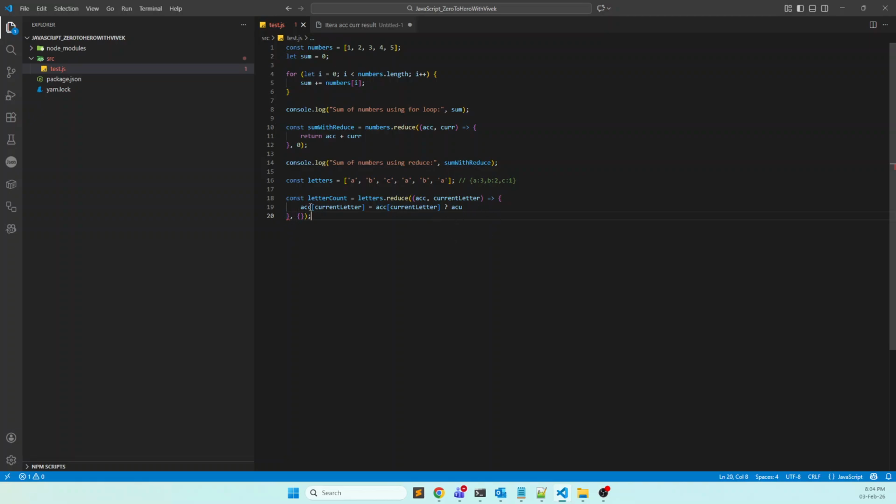Okay, so if my accumulator has the current letter, what I need to do is retrieve its value. I'll retrieve its value this way and I'll add 1 to it. Why plus 1 to it? Because I need to increment its value, because I need to increase its count.